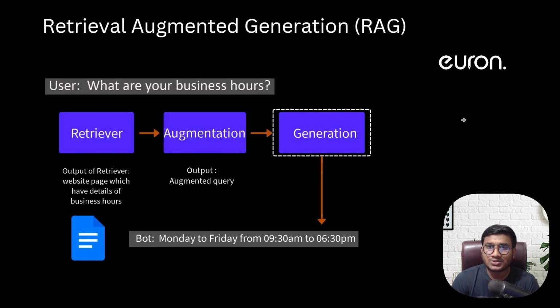So guys, now let's see how RAG works. As I already told you, whenever you use RAG, you are connecting your external data, that means your private data. Let's say you have connected your website, so from the website itself it will extract all the information. Let's say you are running an e-commerce site, and a user has asked one question: what are your business hours? Now how will it give the response using your information?